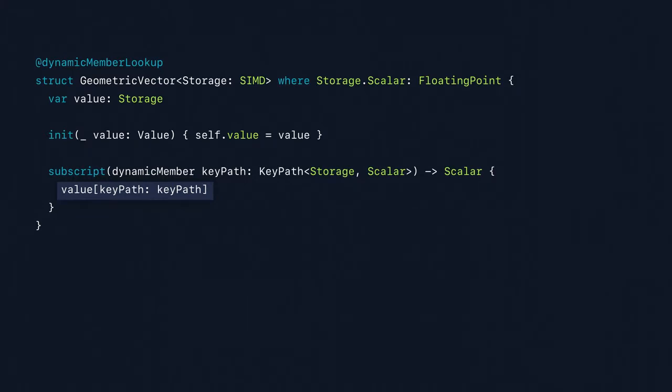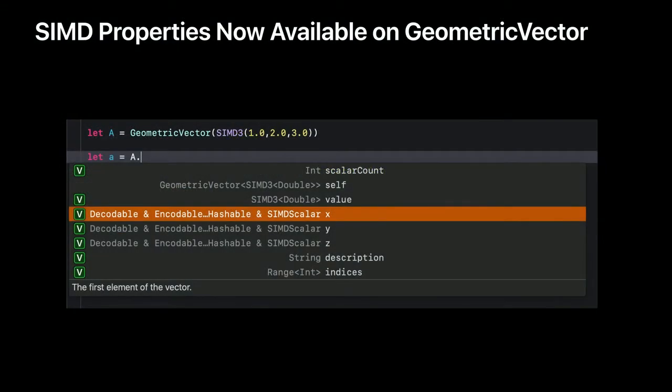And once we've done this, automatically, our geometric vector gets all of the properties that SIMD has. So, for example, it gets the x, y, and z coordinates. And they even appear in autocompletion in Xcode. And if you've tried this feature in Swift 5 when it was string-based, the difference here is that this version is completely type-safe. And a lot more of it is done at compile time.